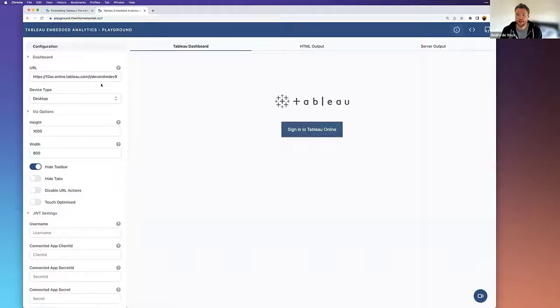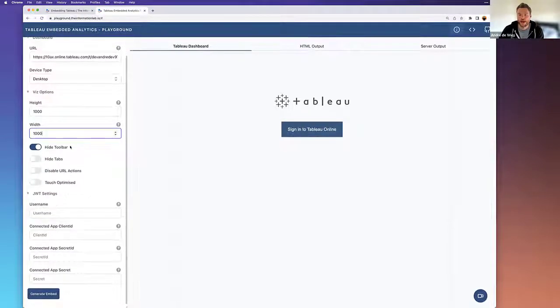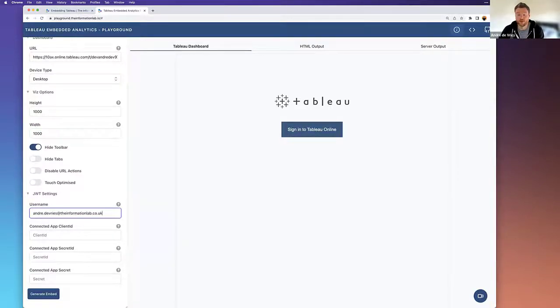But now we have the Tableau dashboard. I'm just going to set the width back to 1000. And now we put in the details. The username, because I'm using Tableau Online, is my email address. Then I need the client ID, which I'm grabbing now as well. And I need the secret ID.